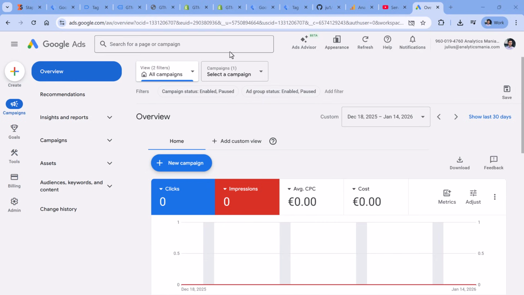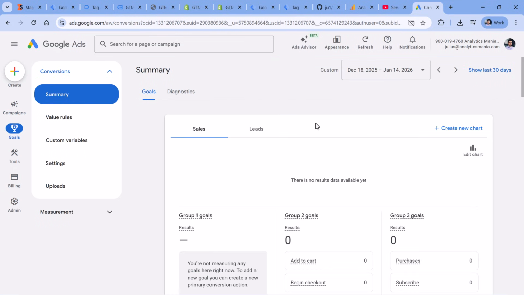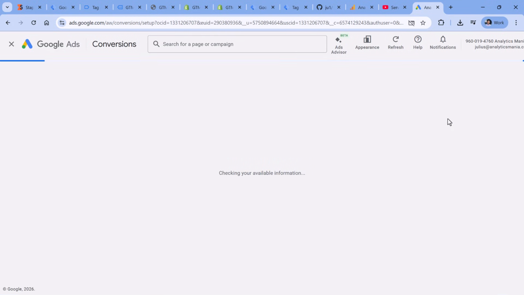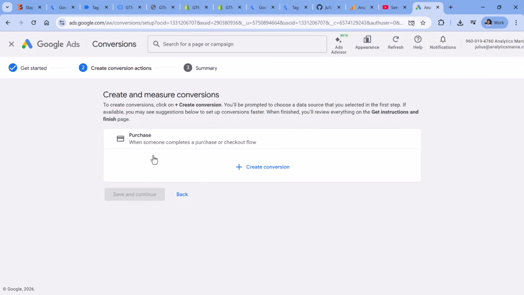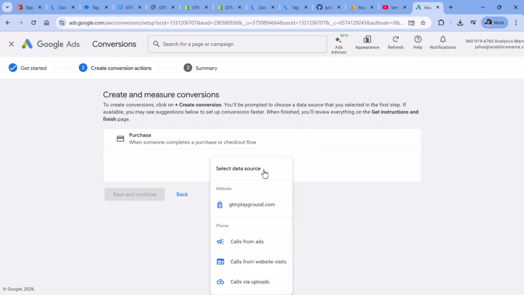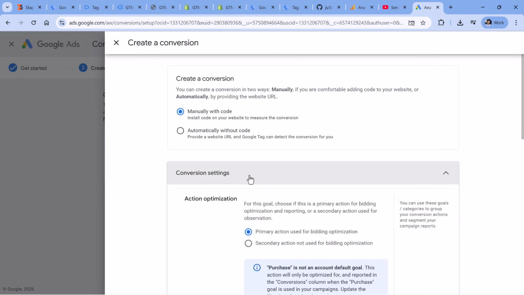All right, here I am in Google Ads and let's go to goals, conversions, summary, then scroll down and click create conversion action. Here we have to select a conversion category. I'm going to track purchase, then click create conversion, select your website data source, then manually with code, and you can review the conversion settings.